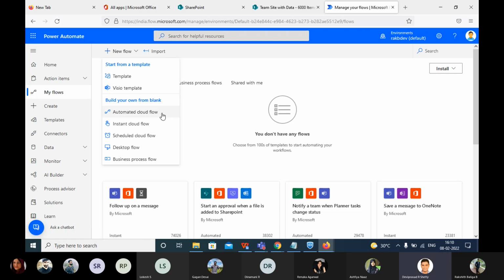Then you have automated cloud flow and instant cloud flow. Automated cloud flow will trigger based on certain criteria that you have mentioned in your workflow. Instant cloud flow, once you configure it, will generate a button, and on click of that button the flow will execute. Then there is a scheduled flow, which works on a schedule you set up, like a daily, weekly, monthly, or yearly frequency.